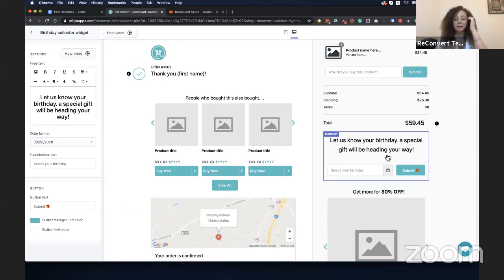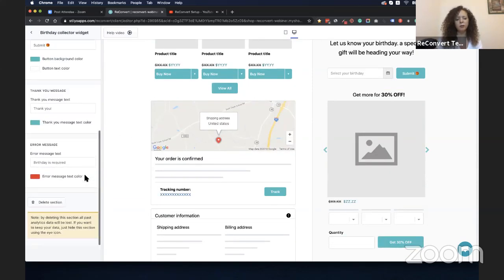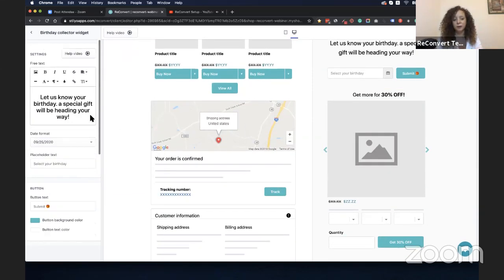Now, ReConvert doesn't send any information or any messages to your customers, but we do integrate with MailChimp and Klaviyo, as well as with a few different SMS apps on Shopify that you can use to actually create this flow. So I would highly, highly recommend this. Next, and I'm not going over the settings here because it's very simple.